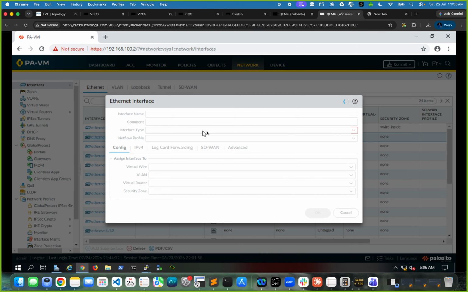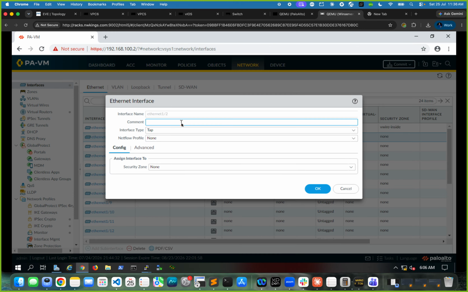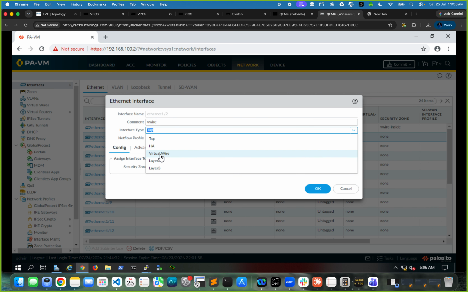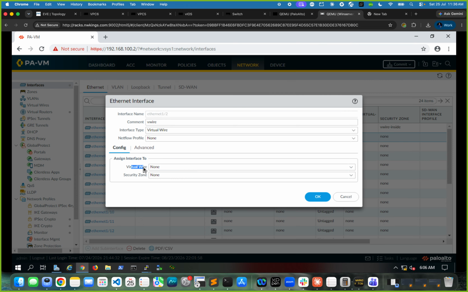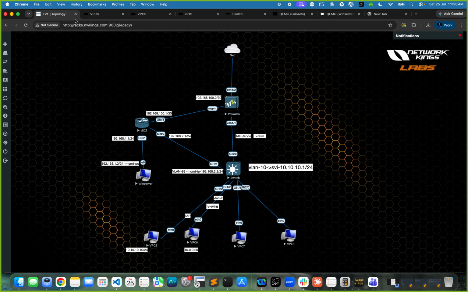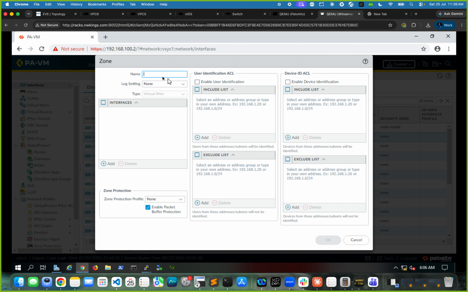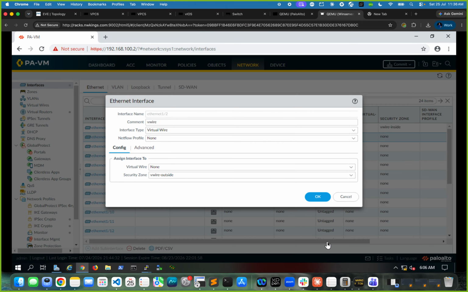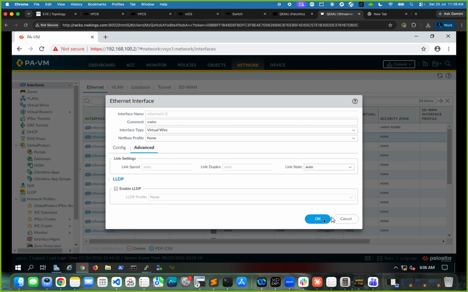Let's do the same for 1/2 as well. So let's just give the name vwire, interface type vwire. Keep it blank as of now. Security zone, I have to create a new zone. What could be the zone name? Which is this port going upward? You can give something like vwire outside, untrust, internet, everything will work. Doesn't matter. I'm just giving outside.